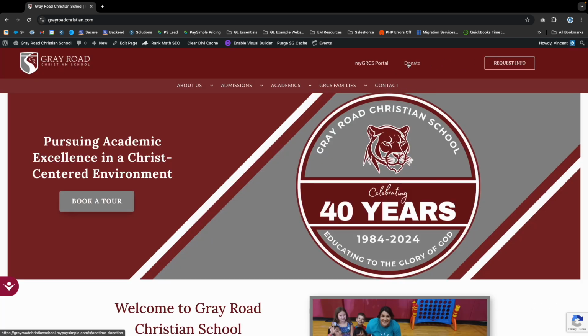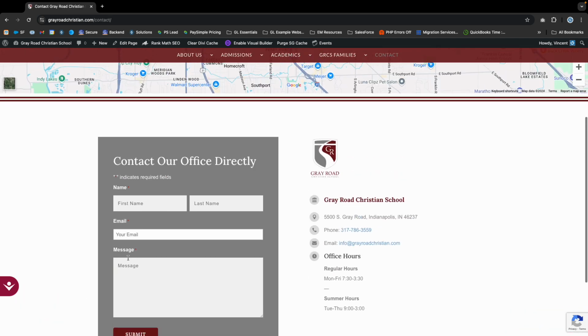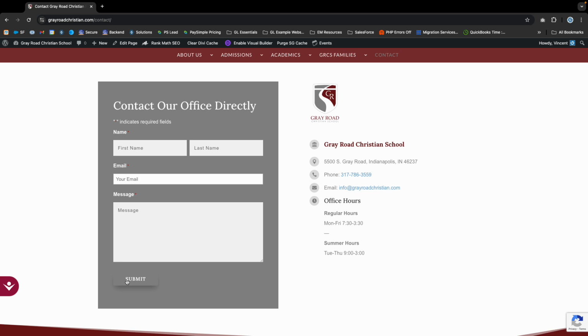Last but not least, we're going to go through how do you make adjustments to the styling for the buttons on contact forms. So if we go to contact, we can see here's our form. The button is red, and then the hover color is basically white. So this one's a little bit more advanced.